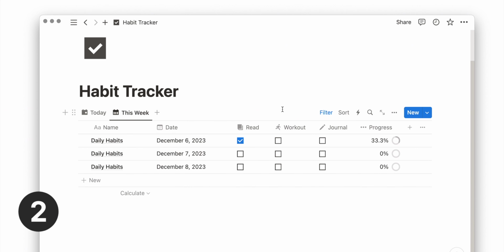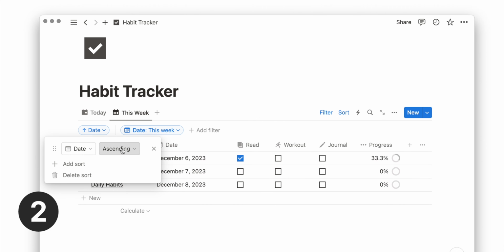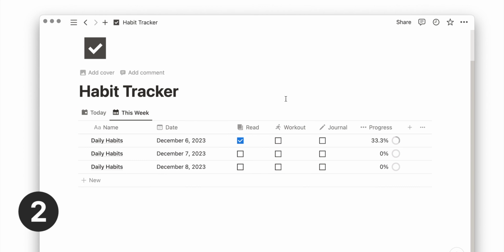Because we will be displaying more than one page, we'll also add a sorting. We'll choose to sort by the date and arrange the pages from the earliest to the latest. This view will provide an overview of our progress and performance for the current week. The next view is a calendar view.